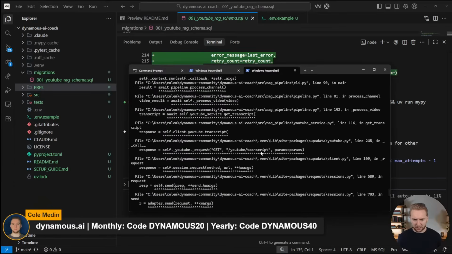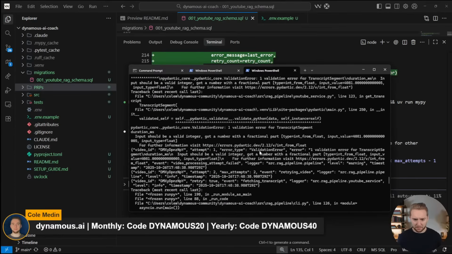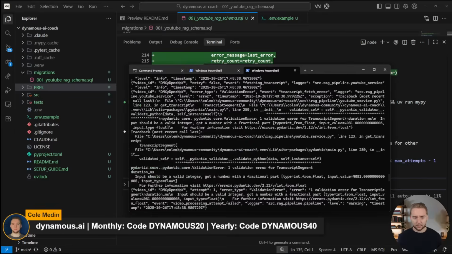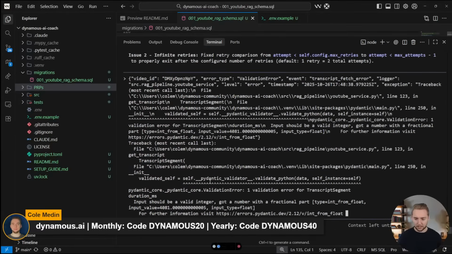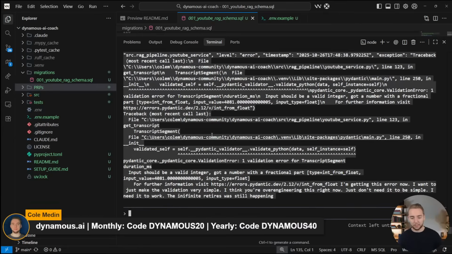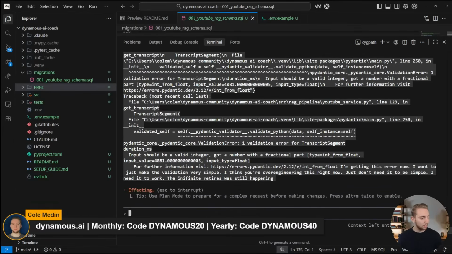I was hoping not to iterate too much, but that's the nature of AI coding sometimes. You just have to do it. Because I think what I want to do is just ask it to, let's see. Getting this error now, I want to just make the validation very simple. I think you're over-engineering this right now. I don't need it to be simple, I need it to work. That was maybe a little silly, but yeah. And then the infinite retries was still happening. All right, not spelling it correctly entirely, but that's totally fine.